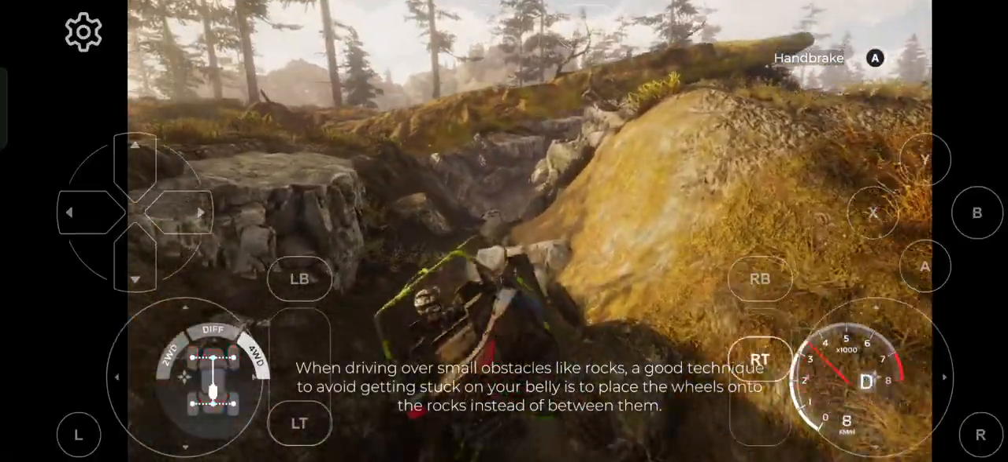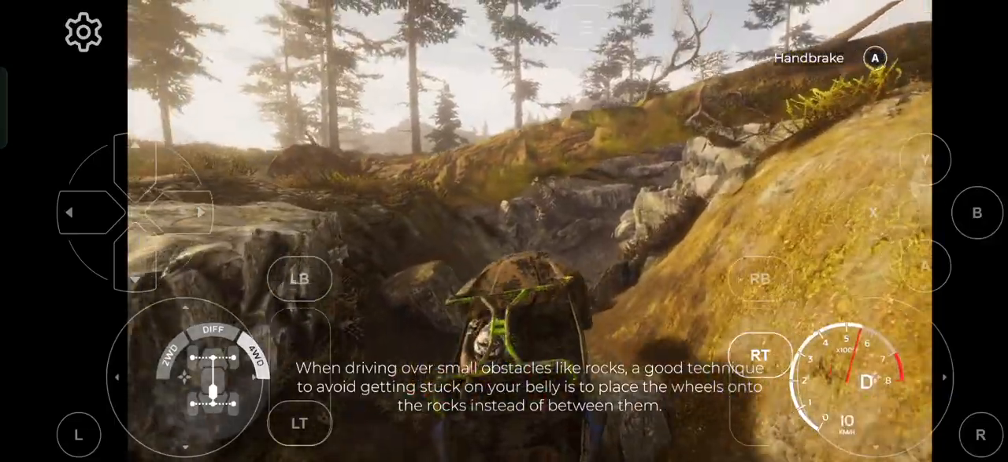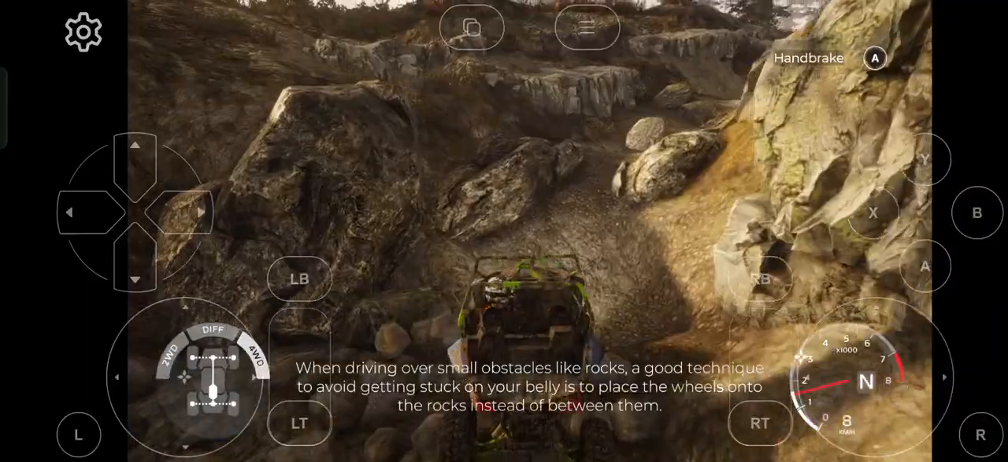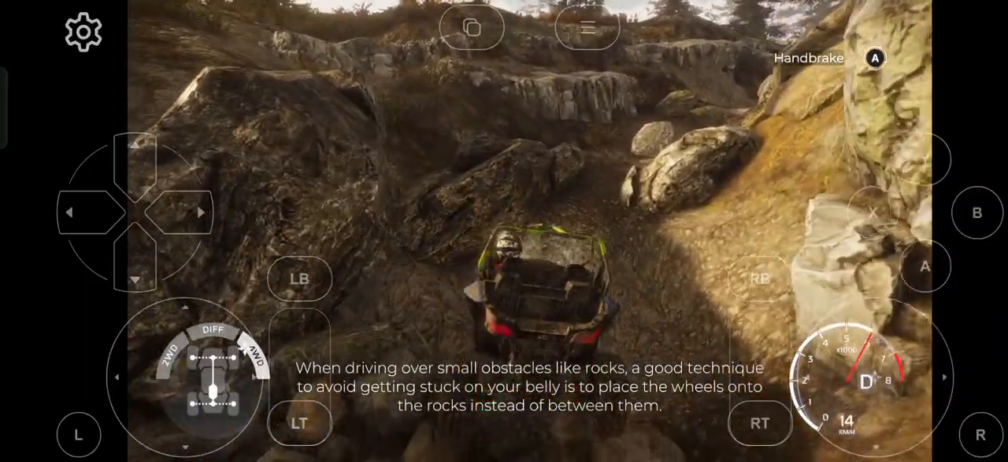When driving over small obstacles like rocks, a good technique to avoid getting stuck on your belly is to place the wheels onto the rocks instead of between them.